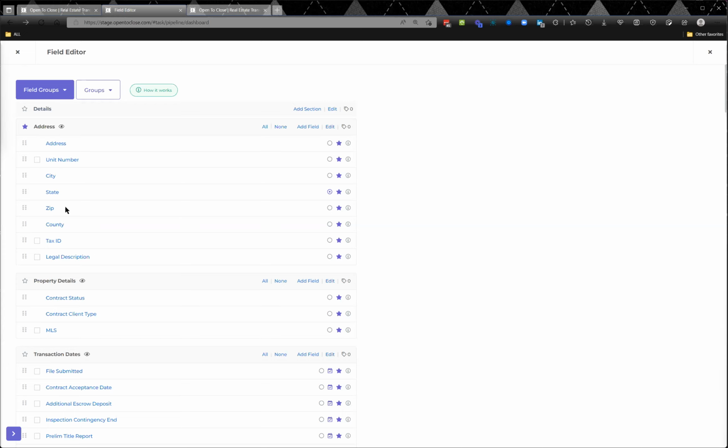Okay. So in here, there's a couple fields you can't delete. Address, city, state, zip. Those are county. You can hide county, I think, but you can't get rid of them because those are part of our filtering systems, contract status, contract client type.